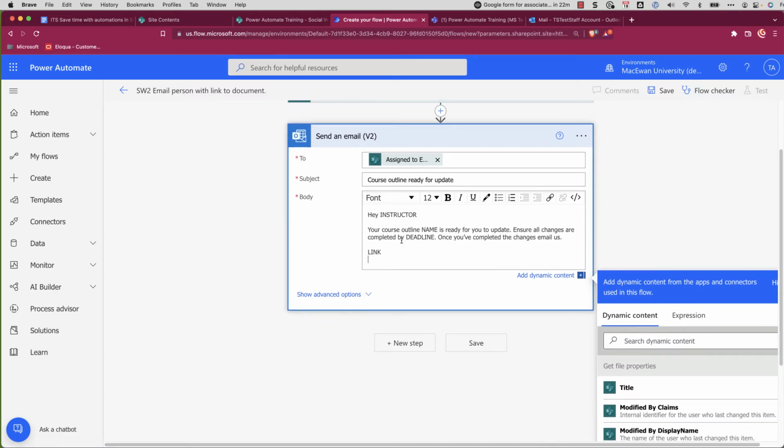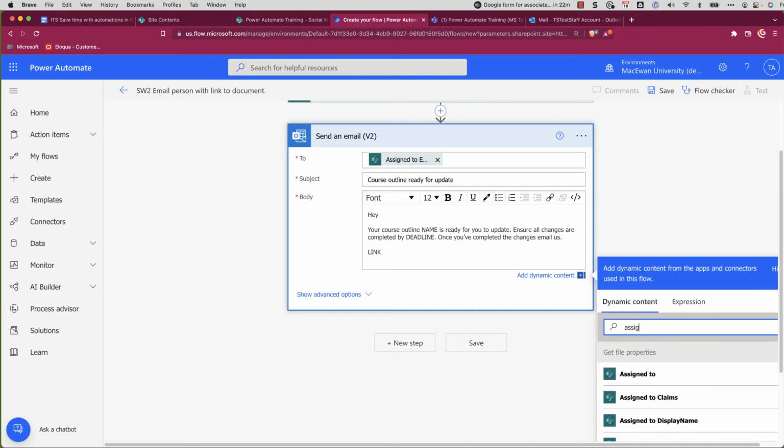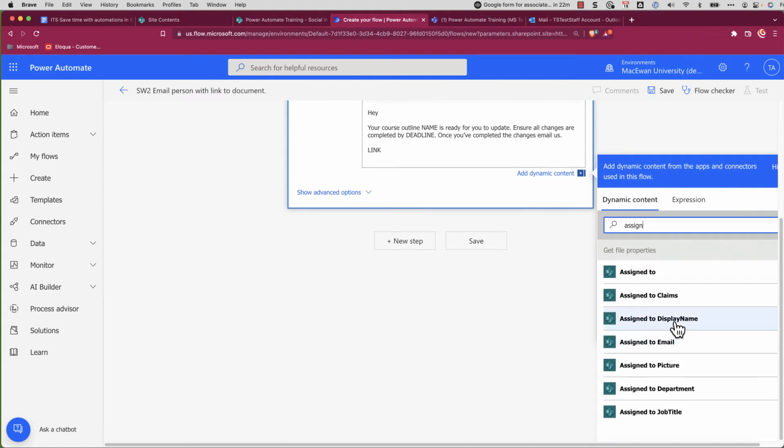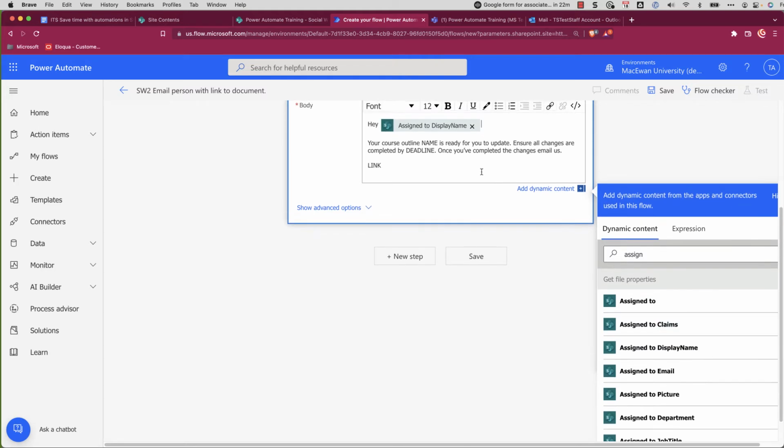Hey, instructor, your course outline name is ready for you to update. There's the deadline and then link. So it's going to pull all that information from those columns associated with that file. So the instructor is going to be the assigned to. So I could just type in assigned to. And I want the assigned to display name, person's name. Makes sense. Great. Your course outline, and this is the file.